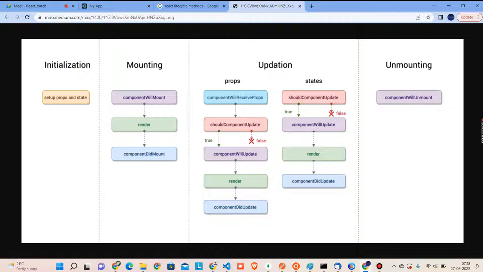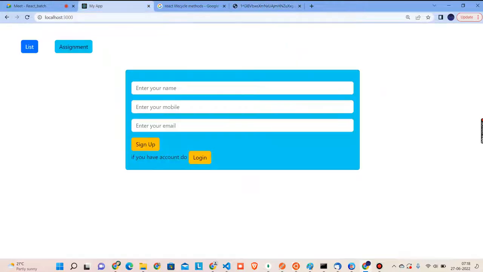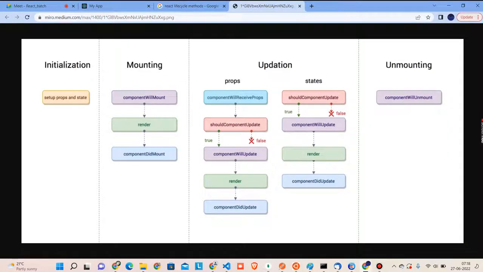So here you can say componentWillUpdate. If shouldComponentUpdate returns true, then the component will update. It will call this function just before updating the page, right? Then render, meaning the update is going on, and just after the update, componentDidUpdate will be called. So these are the mounting section and the update section. If you are closing some things, unmounting some things, that time componentWillUnmount will be called.